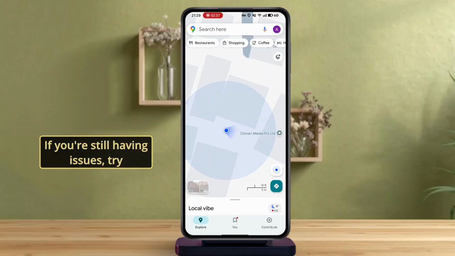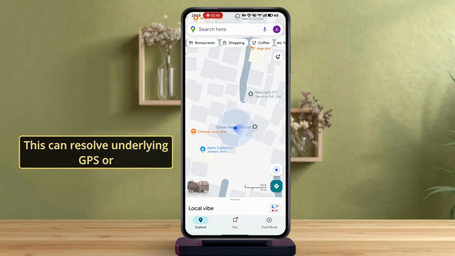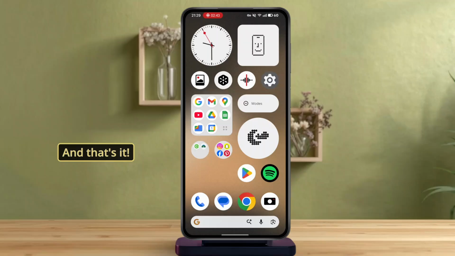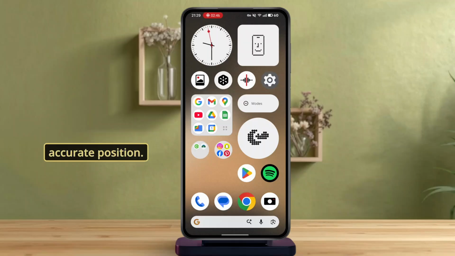Additional tip. If you're still having issues, try restarting your phone completely. This can resolve underlying GPS or connectivity problems. And that's it. Your Google Maps location should now work correctly and show your accurate position.